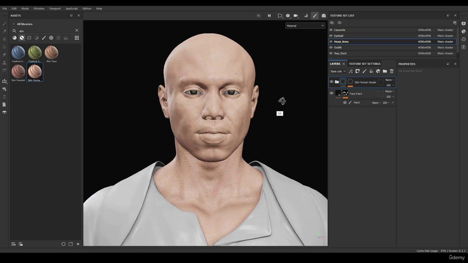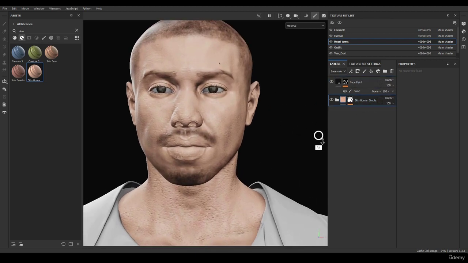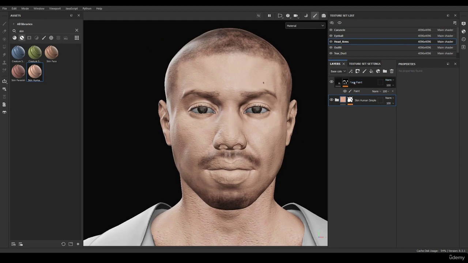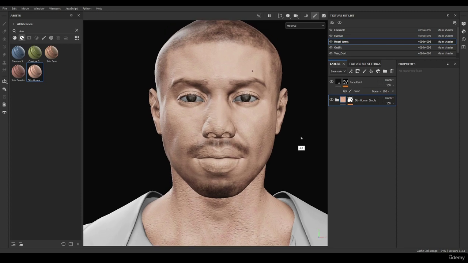And you can see that that layer is on top of the face paint. So what we really want is for the skin human's tone to be underneath the face paint so that we're still able to see our face paint here. So let's go ahead and click and drag it below. There you go. Anything on top will be seen first, okay? And anything at the bottom will be seen last.